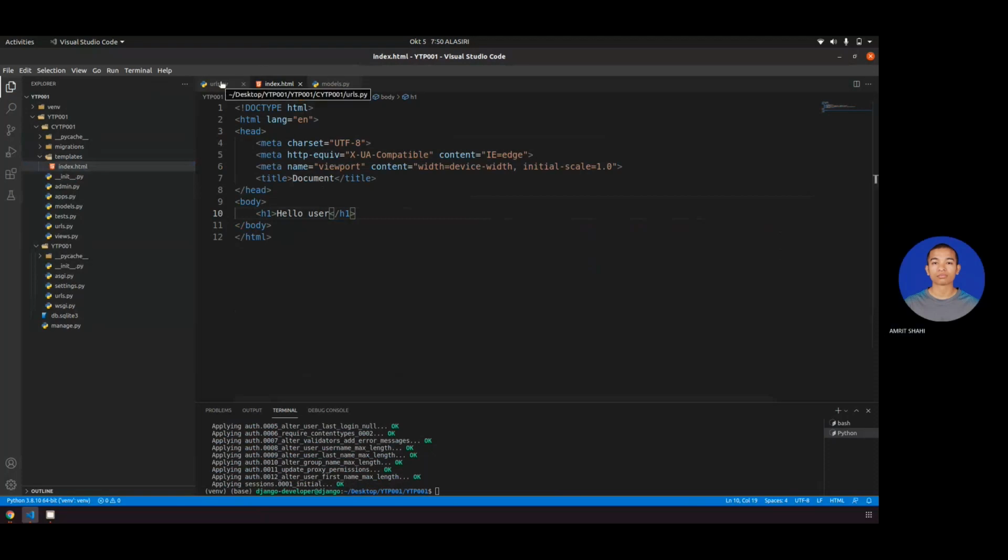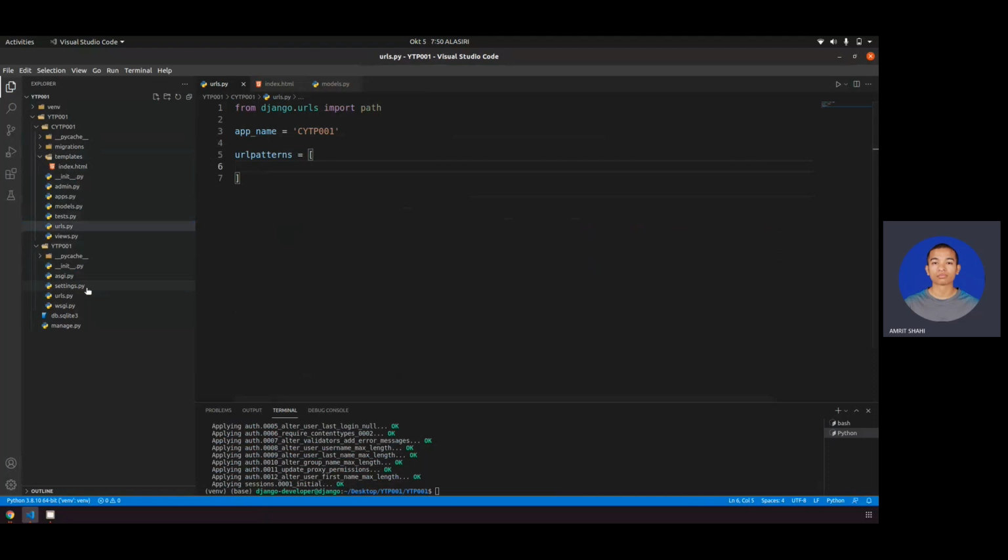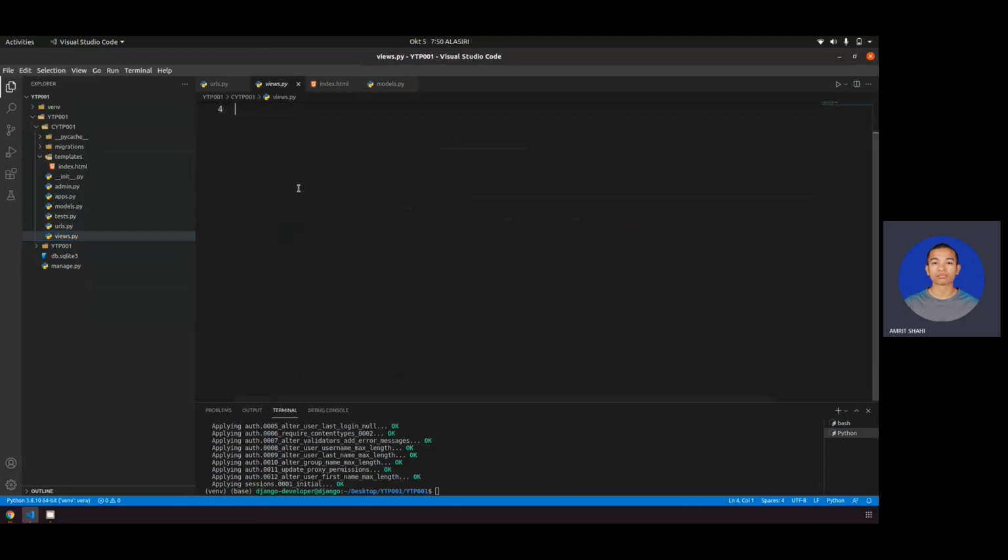And what should we do in order to reflect this index.html in the front end? For that we have to create views.py. What do we need to import in views.py? From .models import the student model. Another thing, from . import views. These two things we have to import.